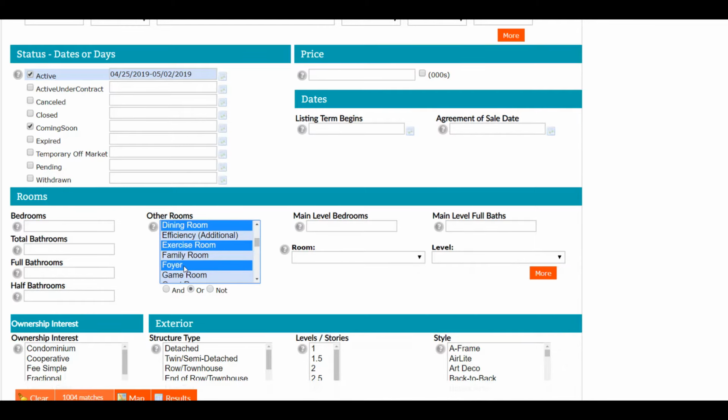It's the same process in reverse if you want to remove one of your options. Hold down the Control if you're on a PC, hold down the Command as you select if you're on a Mac.